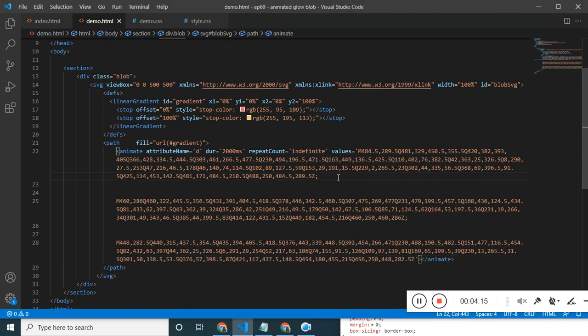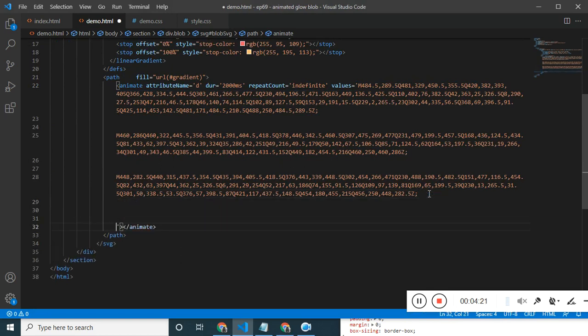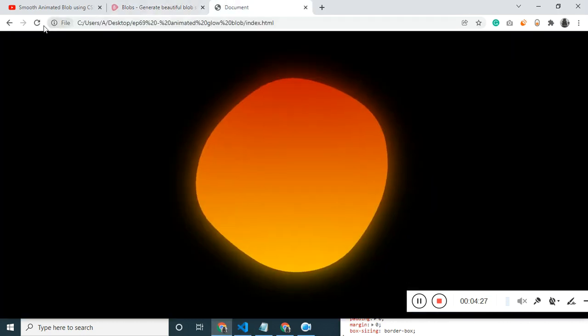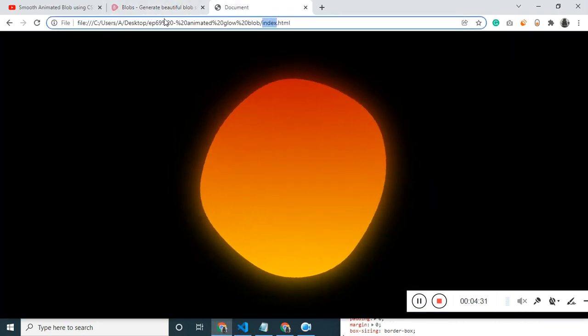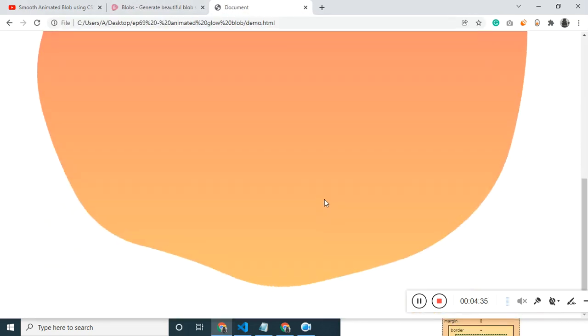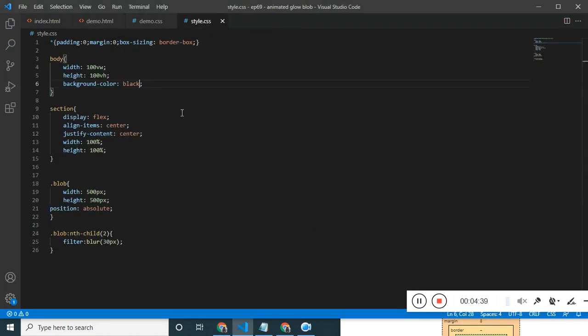Now to make the loop work properly, just copy the first line of SVG and paste it at the end so that it looks like an actual loop. Refresh it. So we have created our file as demo.html. So it's actually working. Now we need to take care of the CSS part.